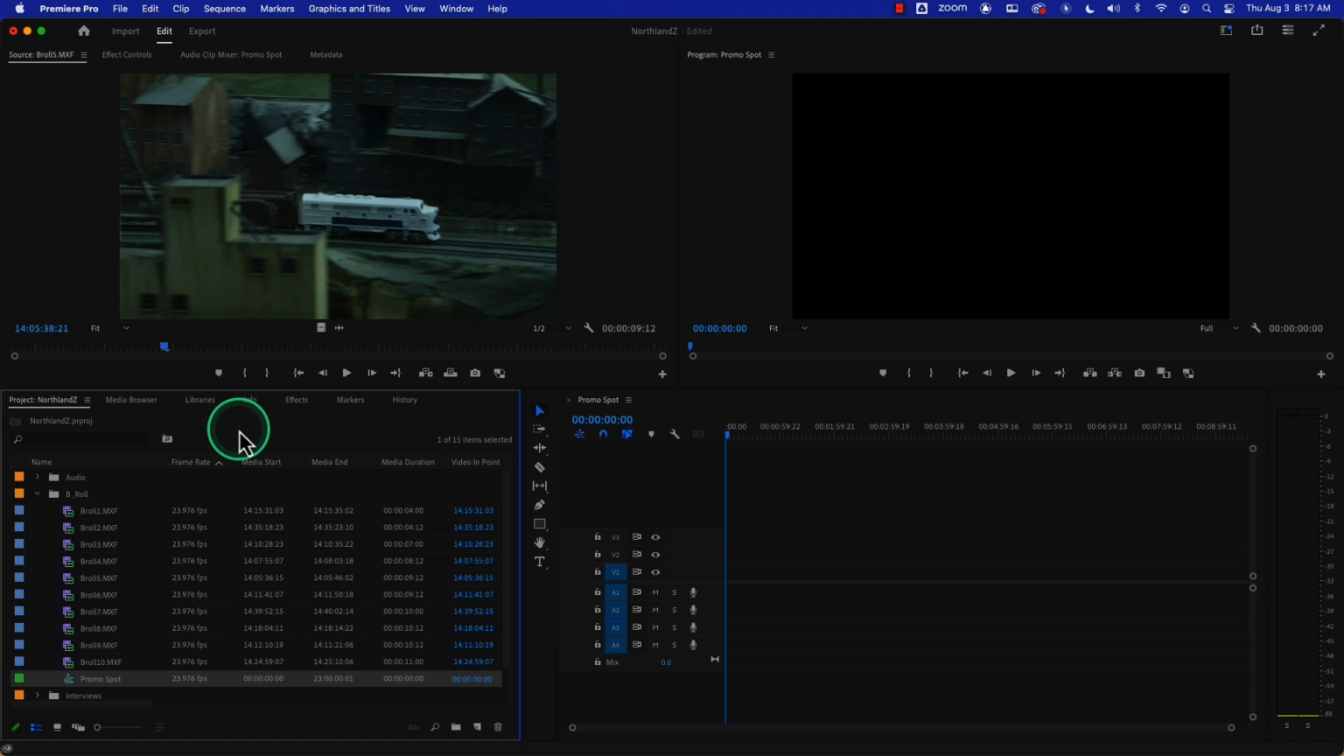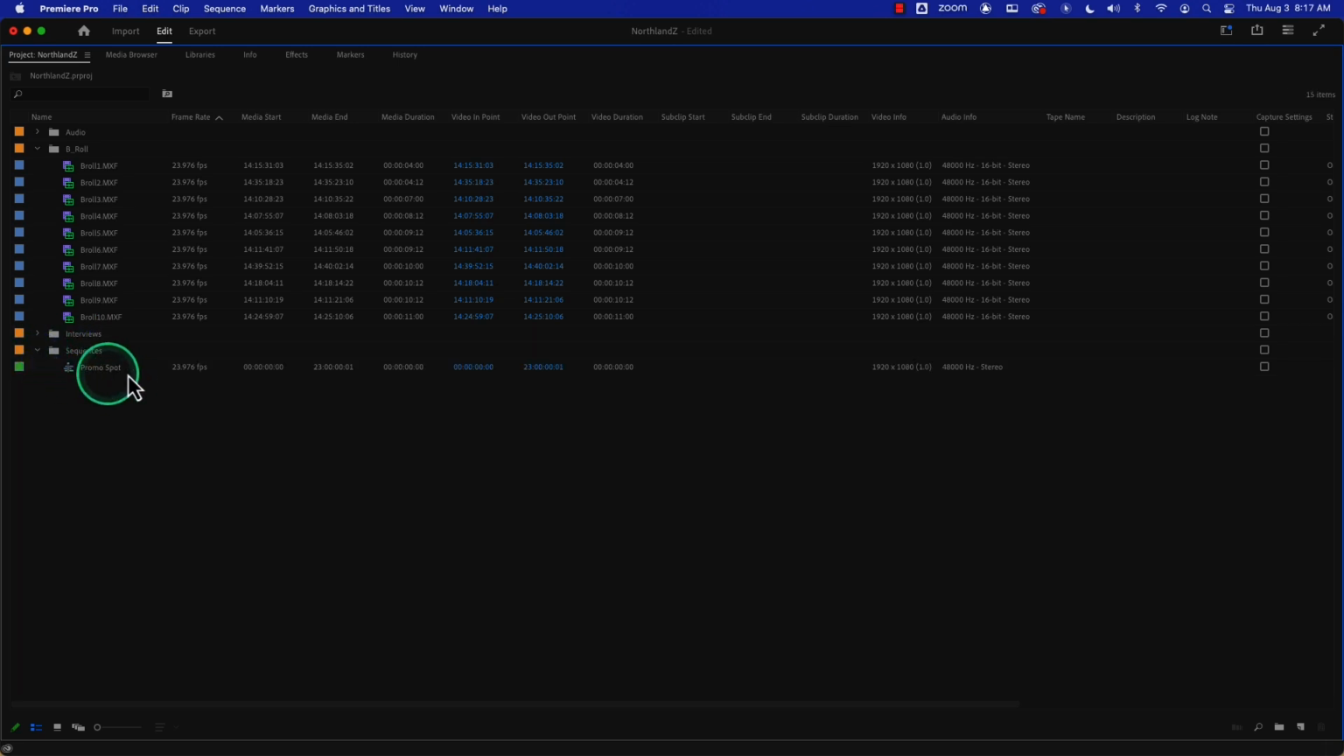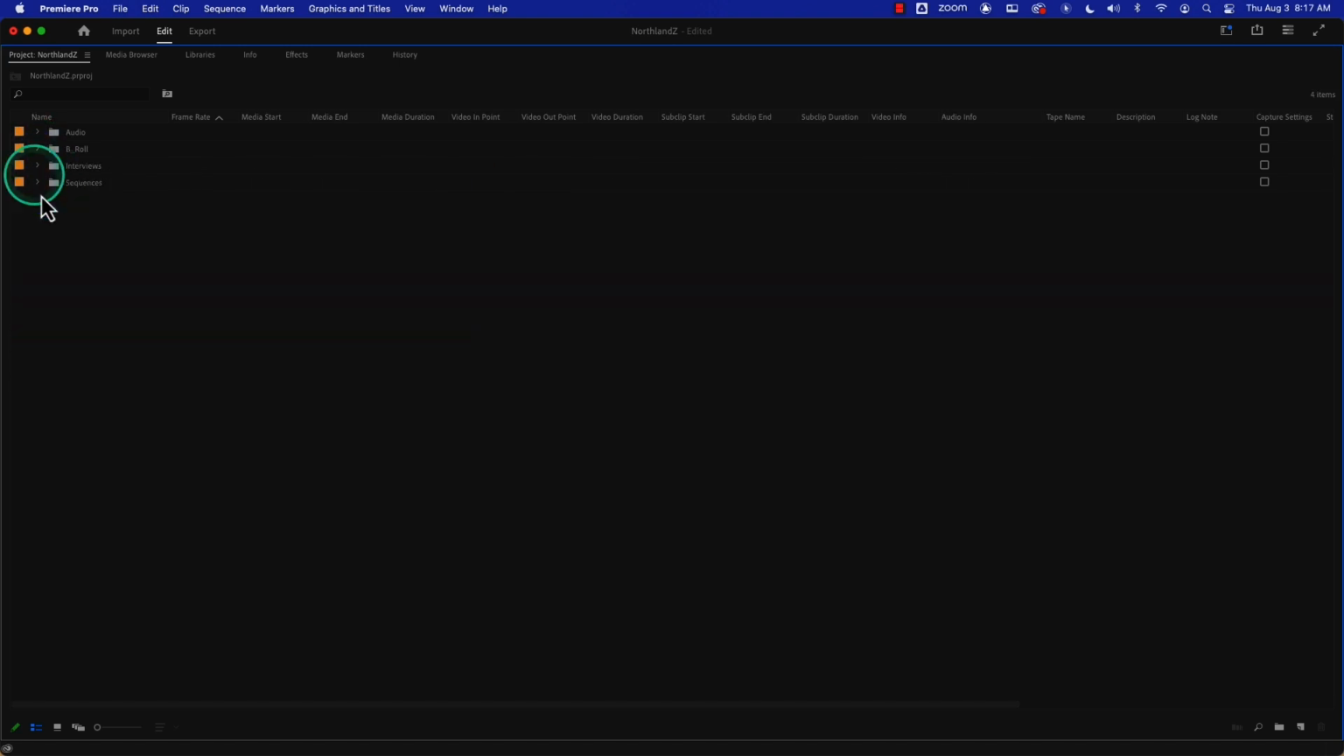So let's open this up wide again. We're going to go to the tilde key and open this wide again. We're going to look at promo spot. It has a little icon, which is the icon for a sequence. We're going to drag this into sequences because this is a sequence. Now the promo spot is in sequences and everything is healthy and organized the way that I want.